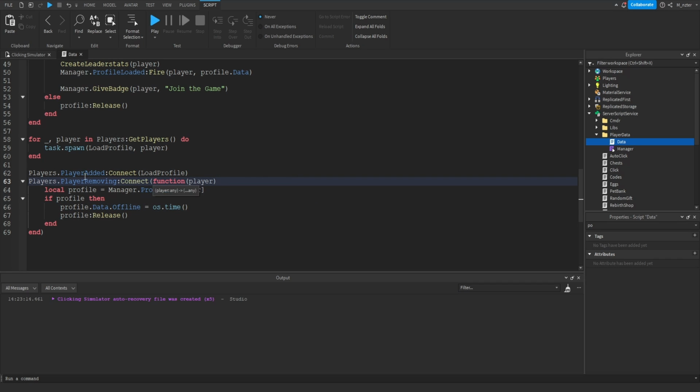The reason that we're specifically handling this inside of the data script is because it could be a little bit unreliable to do this in another script. If we were to listen to the player removing event, there's a chance that the profile could be released before we're able to update the value of the offline key. So that's why we want to do it inside of here, so that we can guarantee that we're able to do that directly before we actually release the profile.